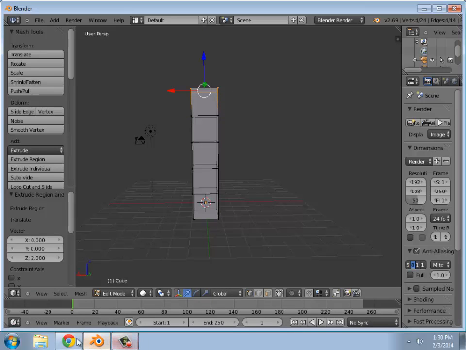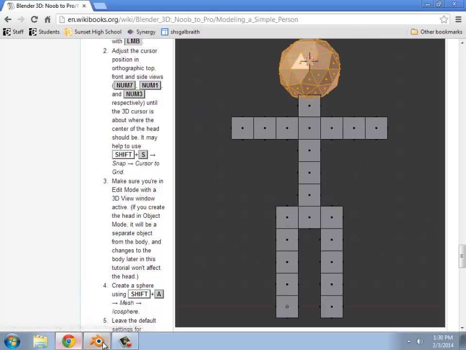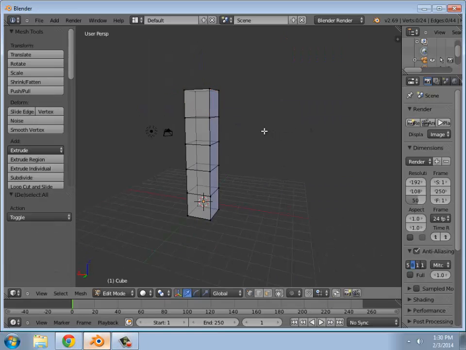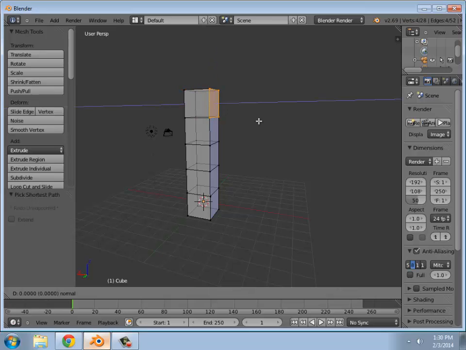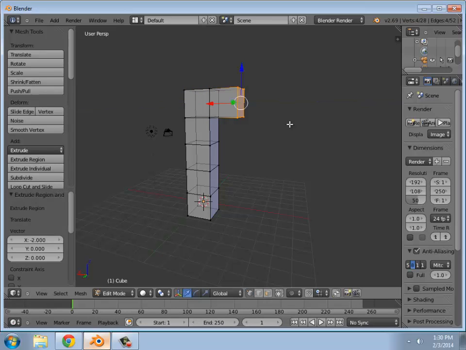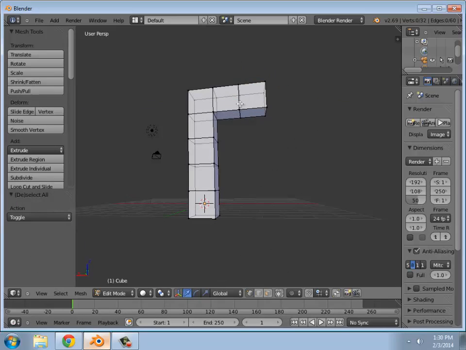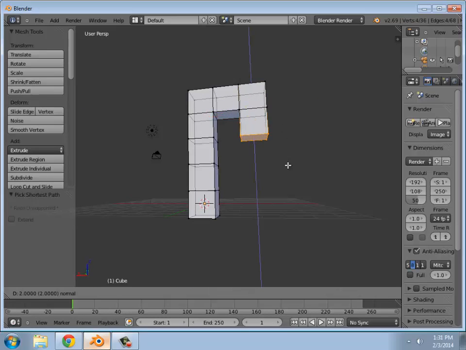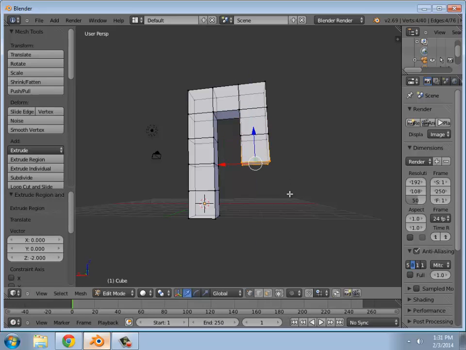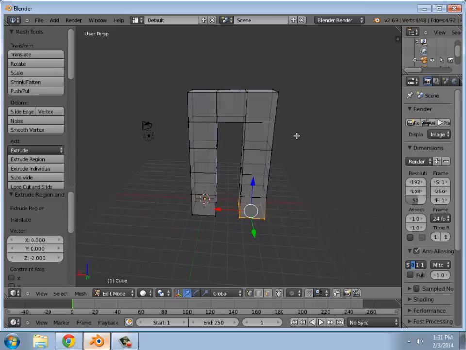1, 2, 3, 4, 5 units up. Do 3 across. So I need to select these 4 points here. Extrude. 1, 2 over. Deselect them all. Reselect this part. Go down once, twice, 3, 4 times, extruding each time individually.